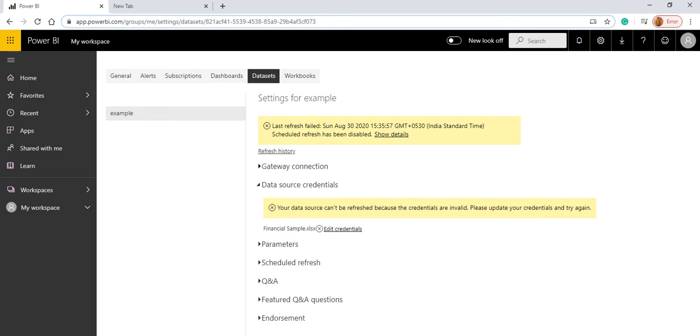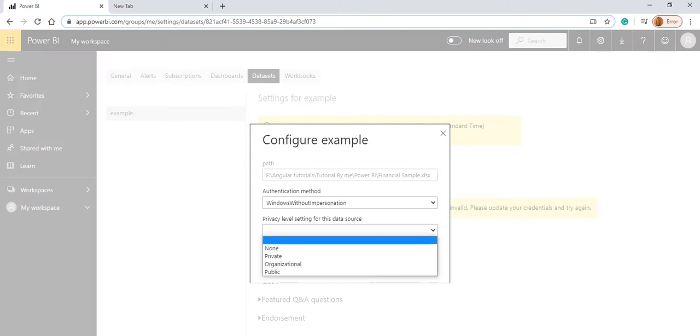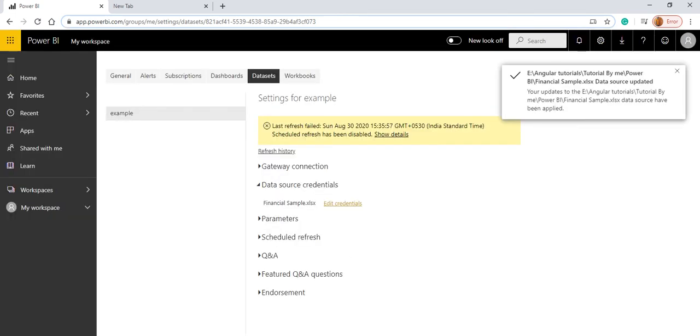Currently it is saying your data source can't be refreshed because the credentials are invalid. Please update your credentials and try again. So we can click edit, and currently it is asking for the authentication, whether there is a password or not. We can choose none and sign in. Again we have to give the credentials, and this time it should refresh the data.